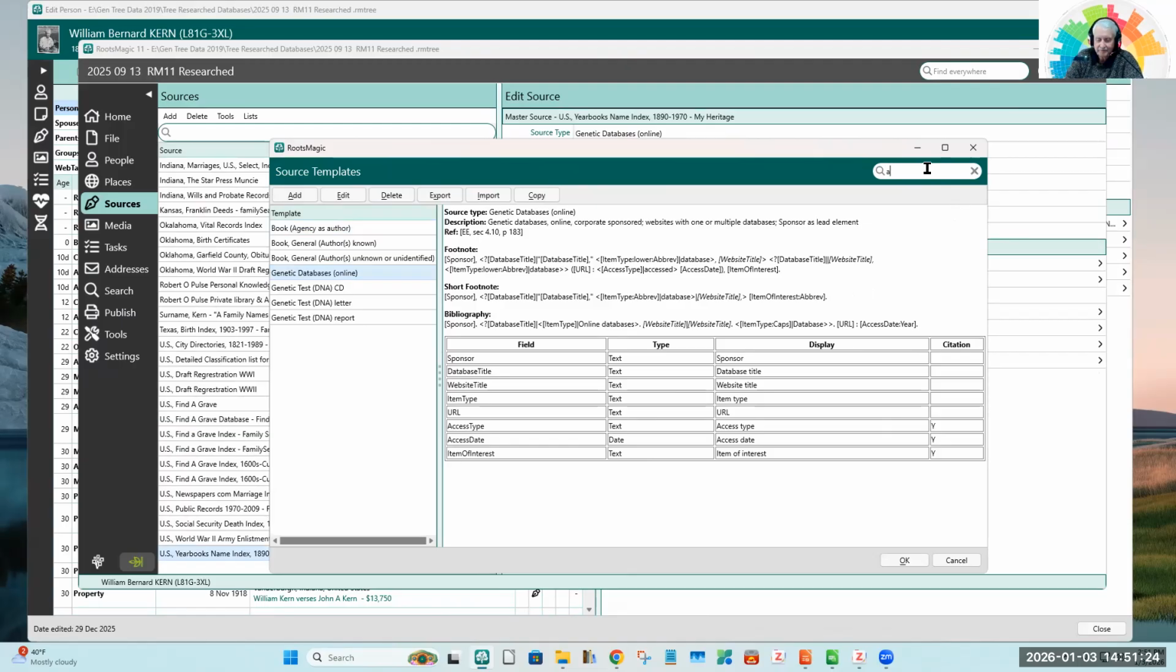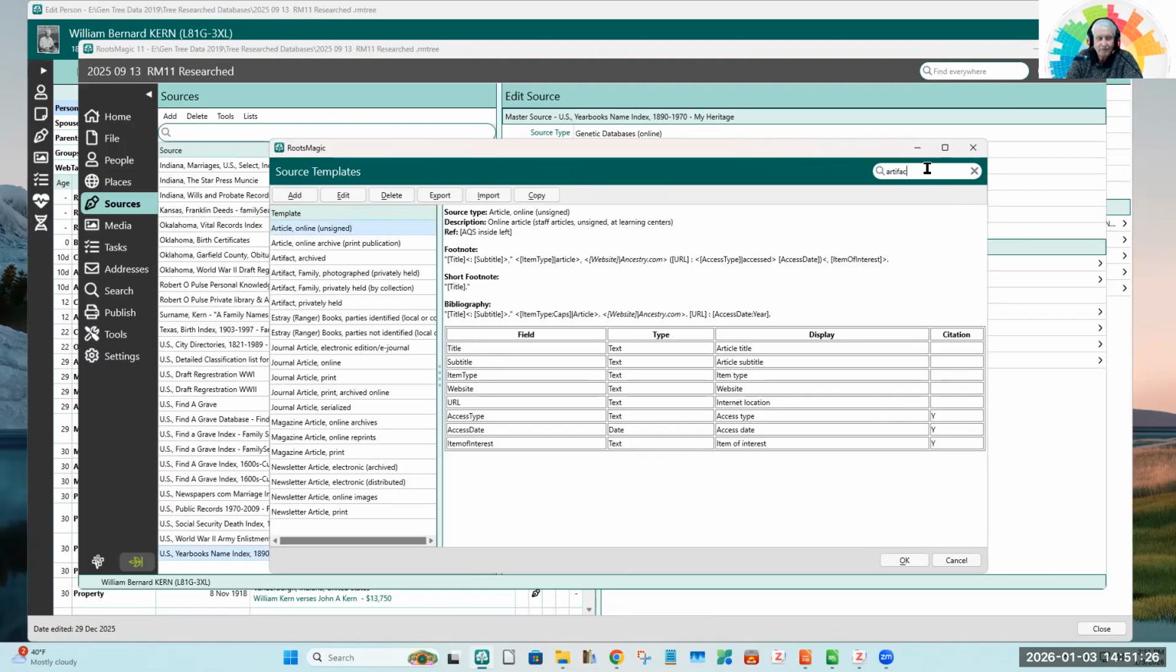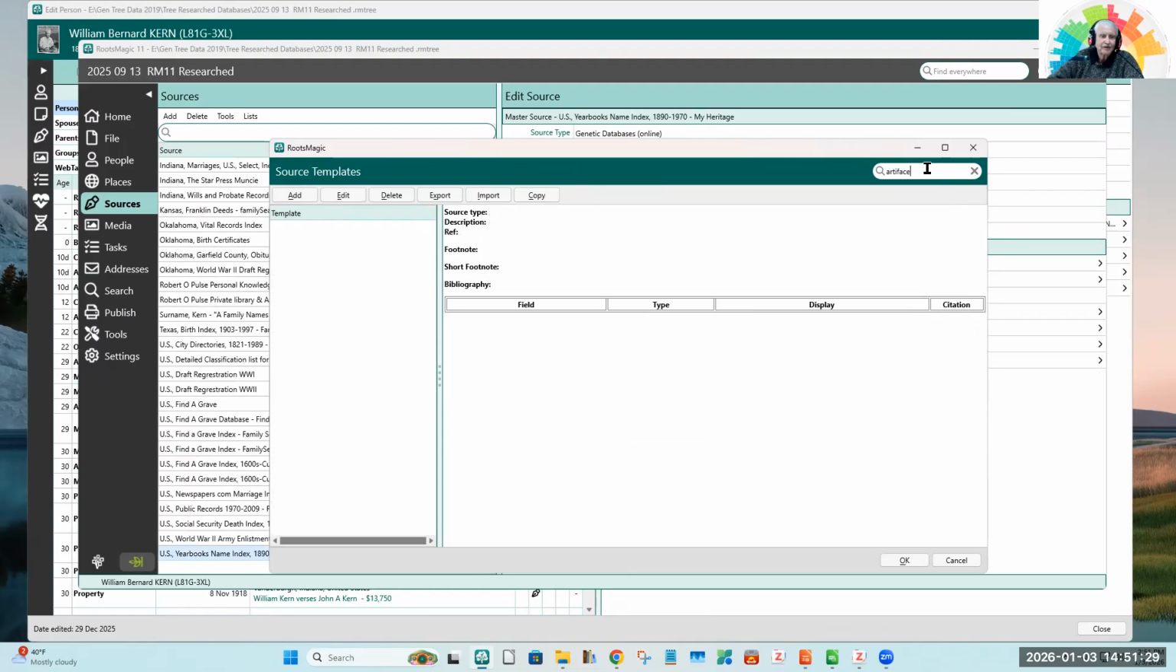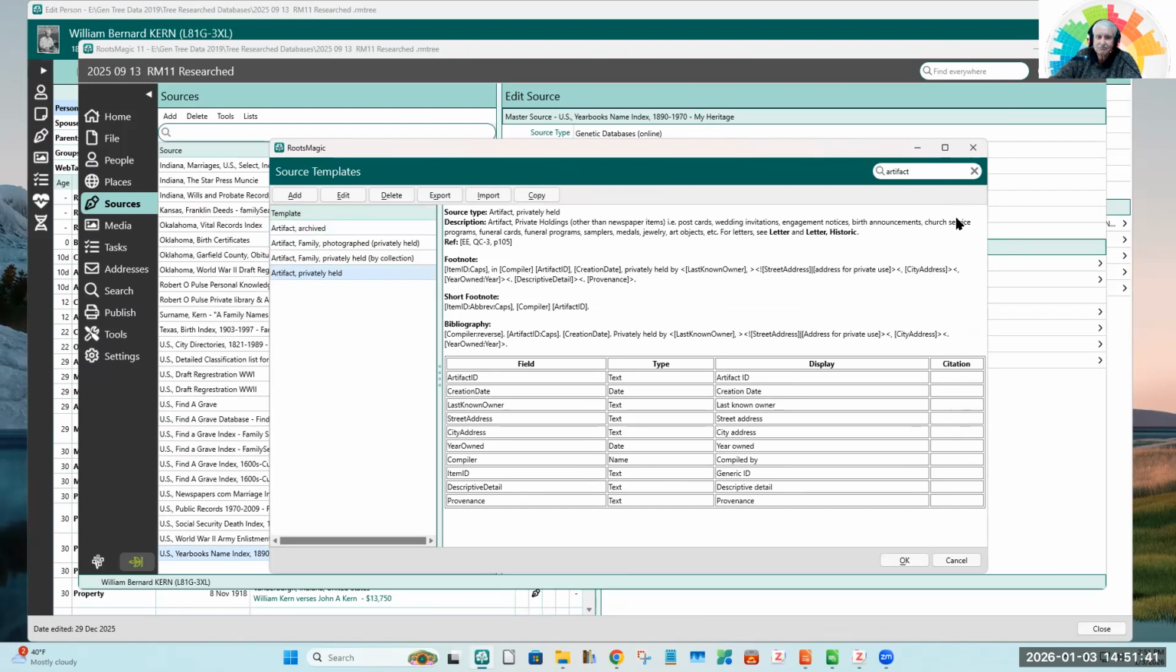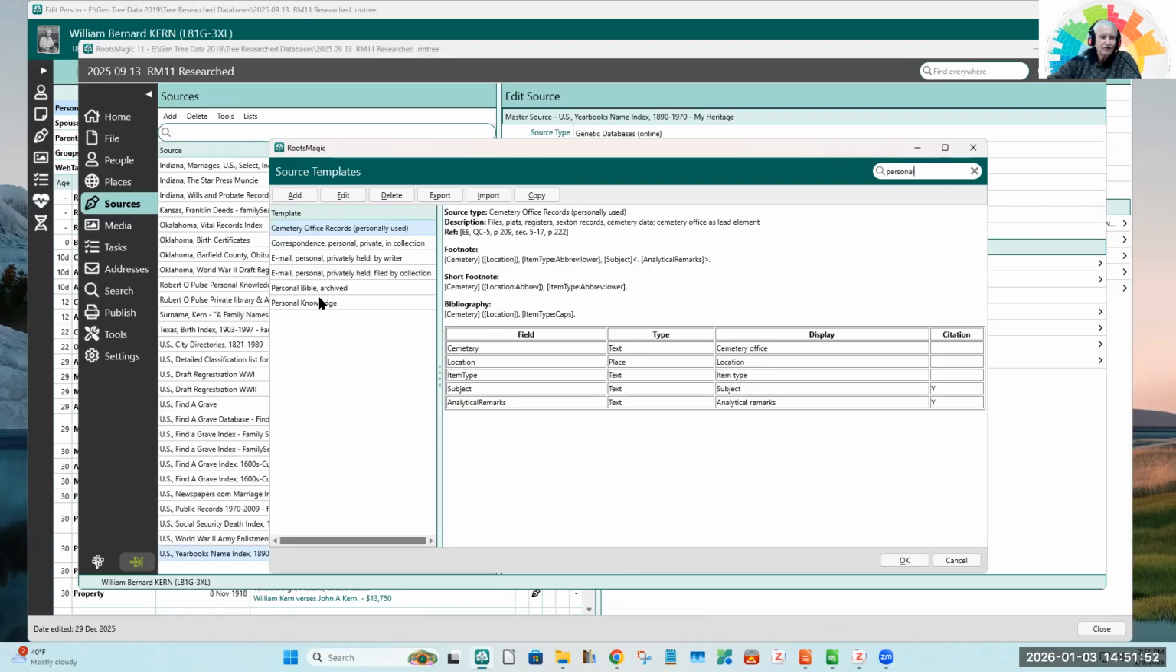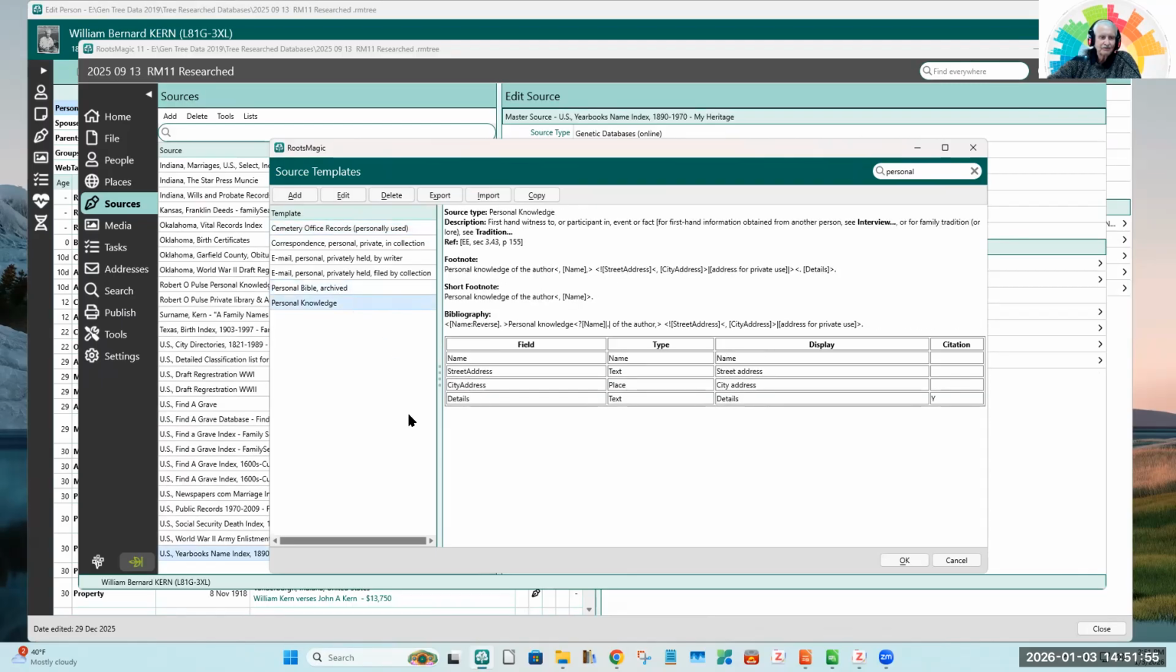Artifact. Okay, so there's various artifact ones. I use the one privately held because it's artifacts I have. And then personal. Personal knowledge, that's this one. Whoops, this one. That's an EE format, so evidence explained. So that's the kind of information they're looking for.